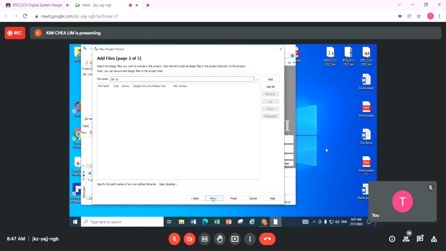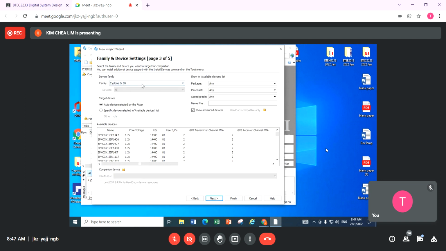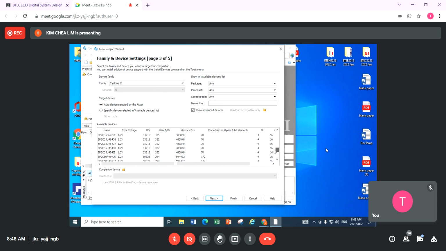Next. Still remember, I have to select Cyclone II, and this one is somewhere in the middle. You see, the default is auto. I must set it to the specific device. If it's under auto, I may not be able to find the component. You see, there's no 35, so you can't find it. You go to the specific.